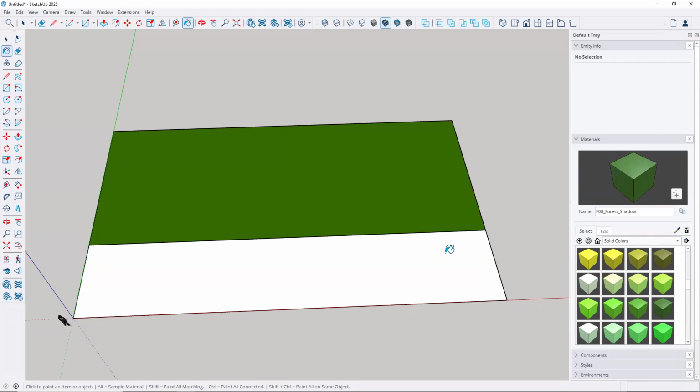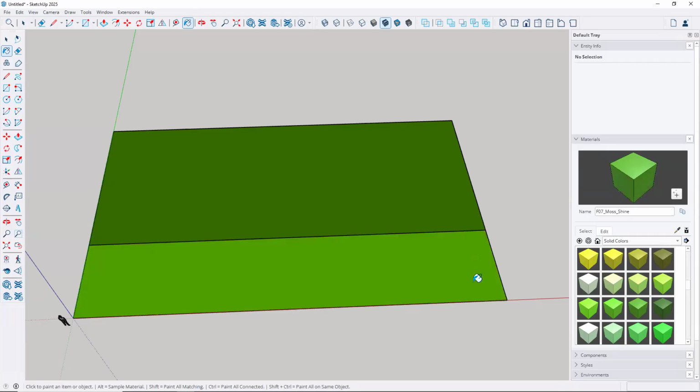And then the other property, I want to change the material there too, but I'm going to go with a lighter green. So I'm going to click on this one. And when I click on that, it shows me the preview. And then I simply click here with my paint bucket and that color is changed.